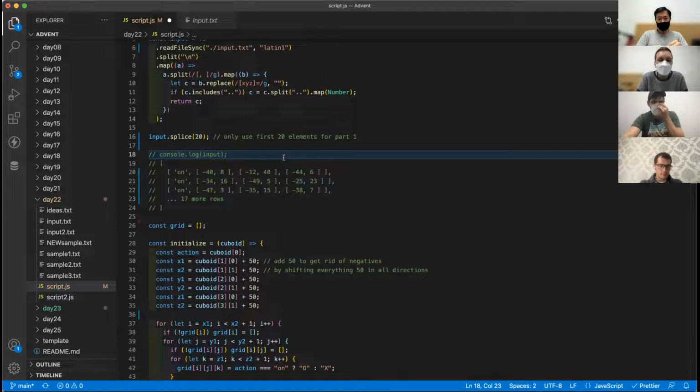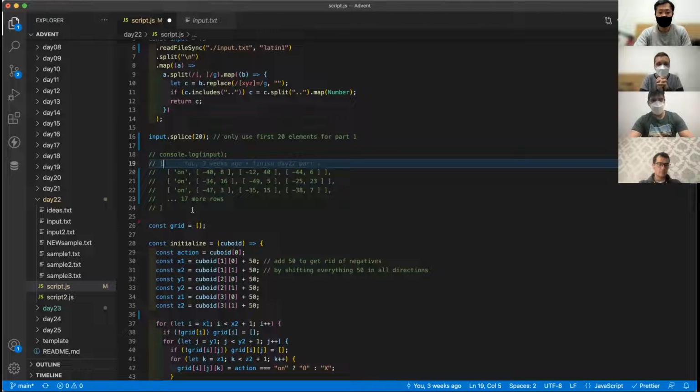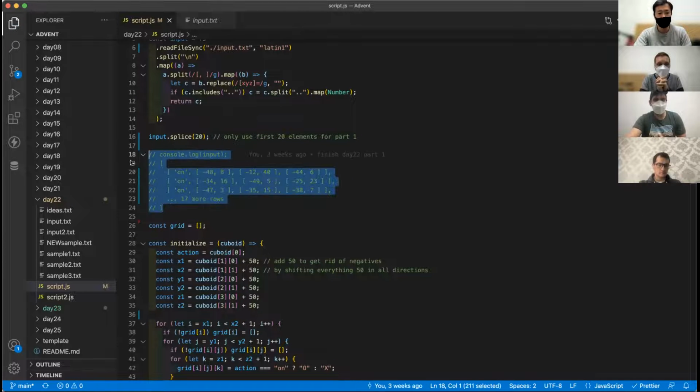And for part one, this is special for part one, I spliced my input to keep only the first 20 rows, because everything after that was outside of the range of -50 to 50. So I got only the 20 rows. It looks like this. It's clean and easy to work with now.